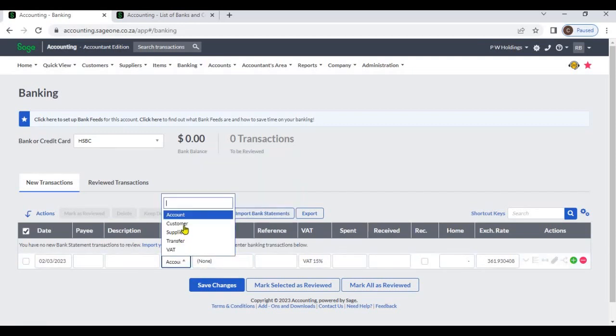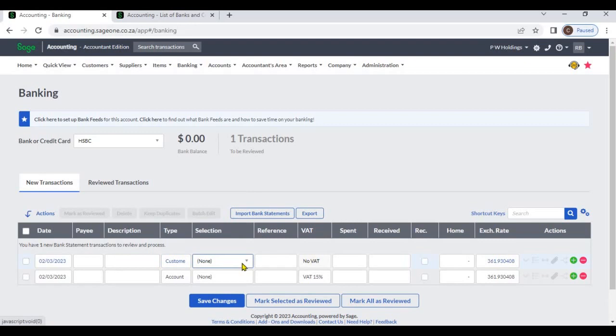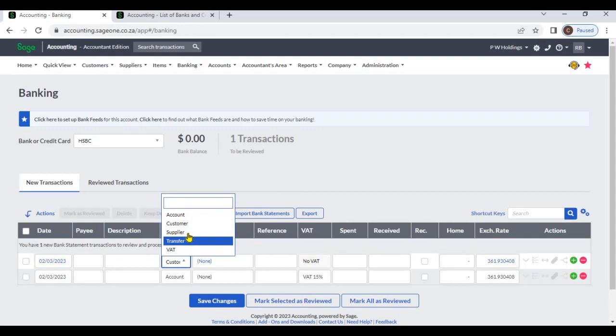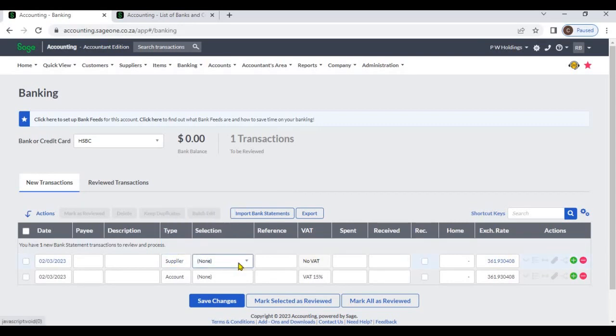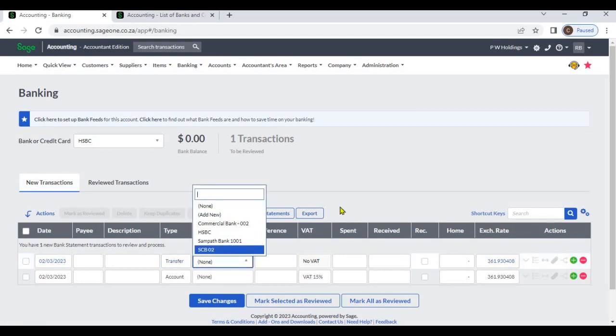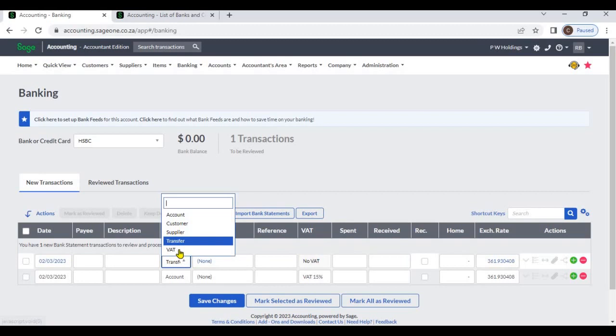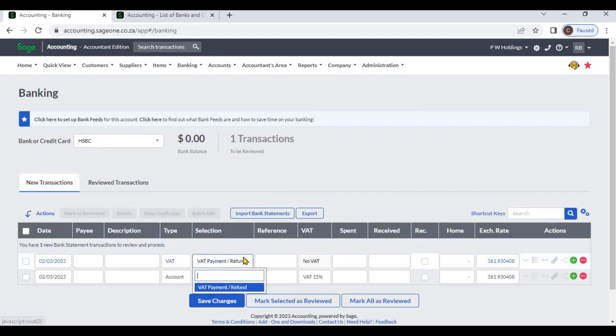If you select customer, you can select customers from selection. If you select supplier, you can select your suppliers from selection. If you select transfer, you can select bank accounts. If you select VAT, you can select VAT payment. If you select VAT, you can enter VAT payment or refunds.